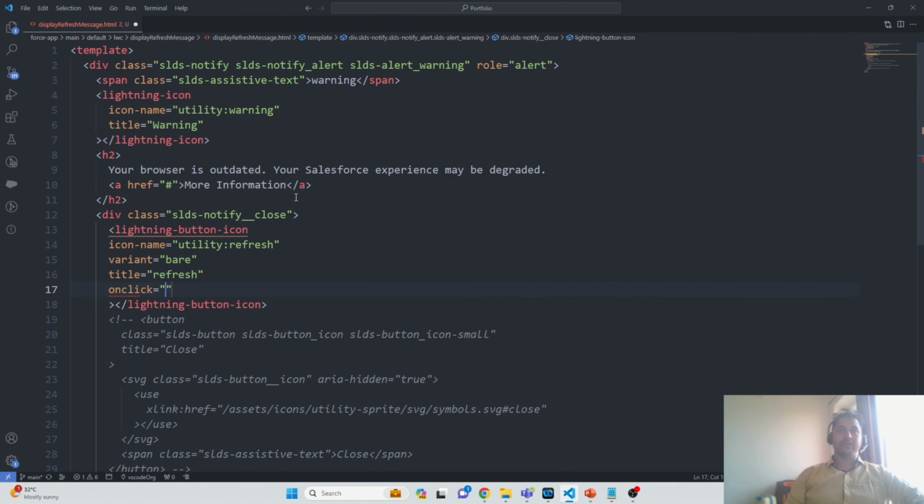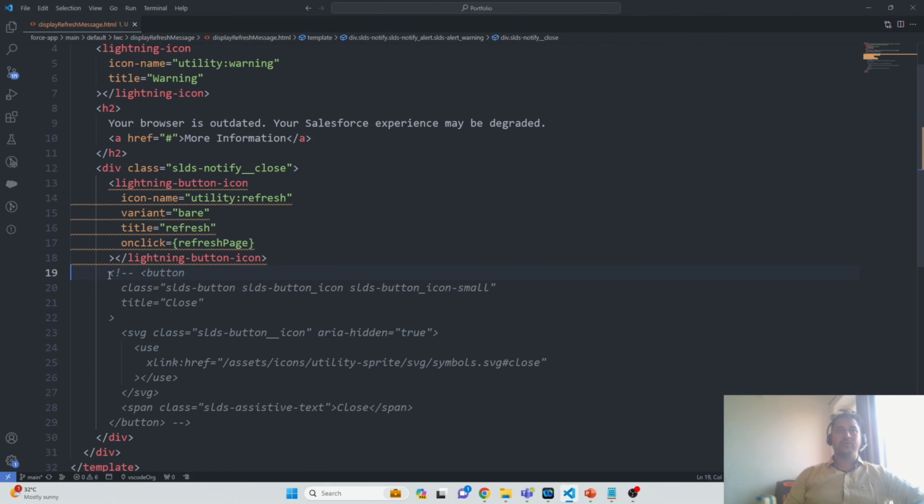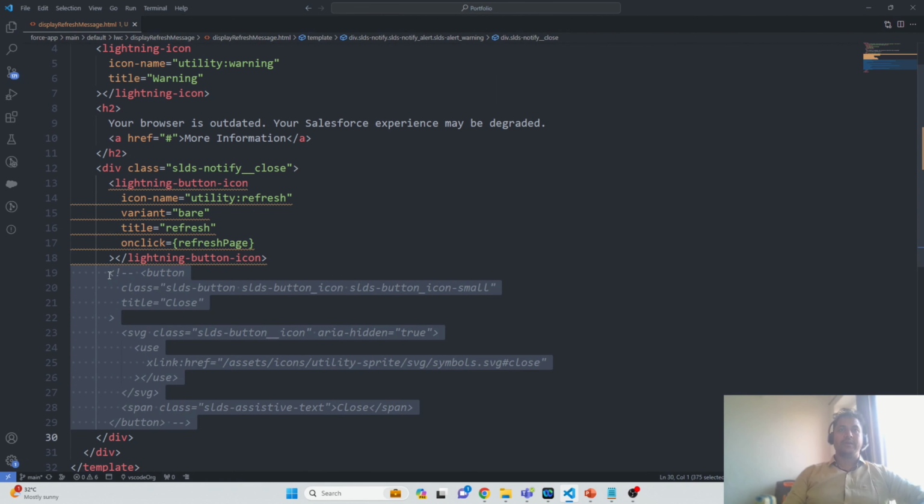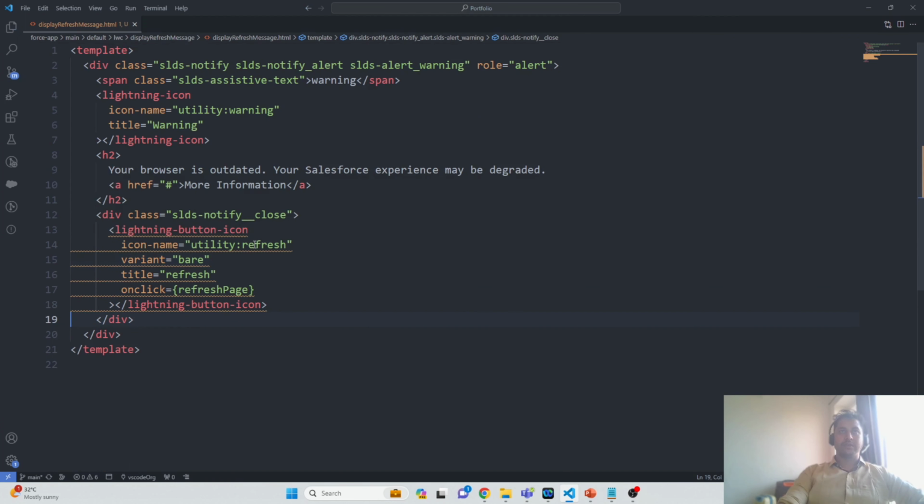And in the last, whenever the user clicks on this, I want to execute the method. So for that, I am using the onClick method, that is the refresh page. If you want, you can also remove this. So my HTML component looks good, right?